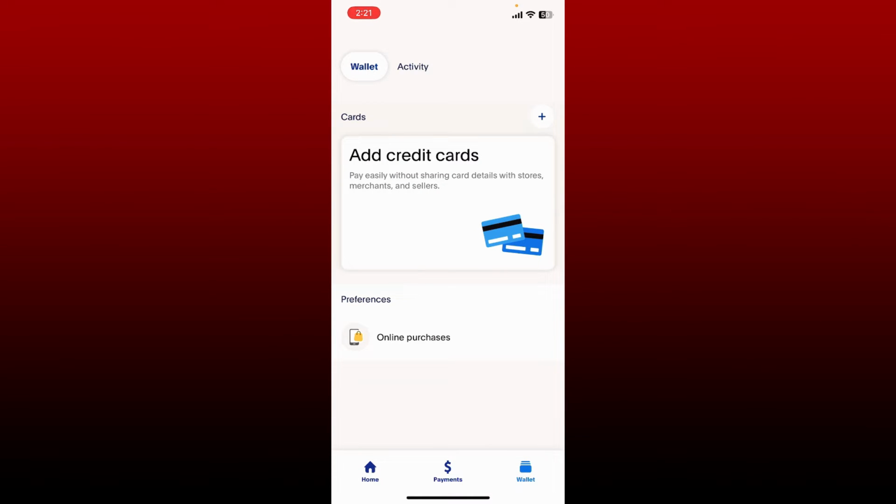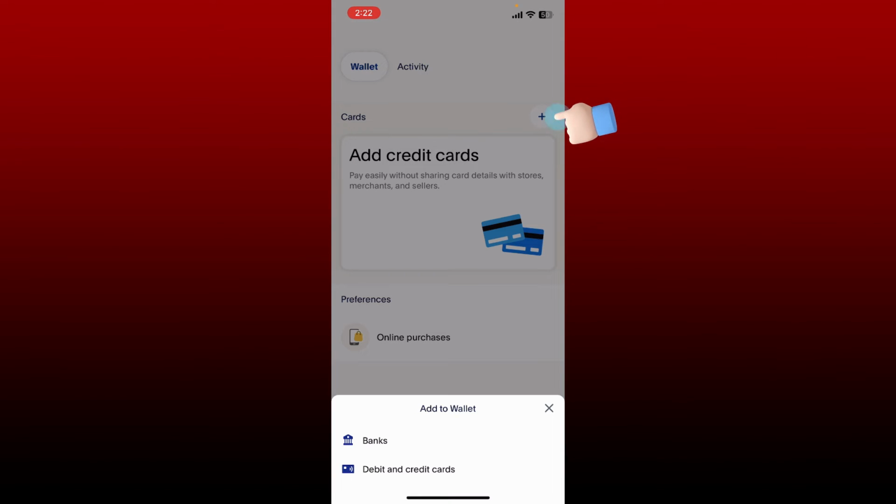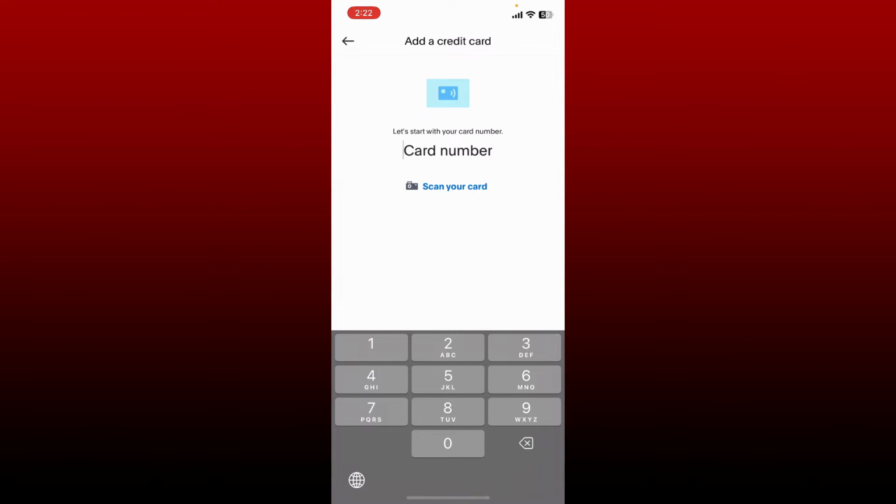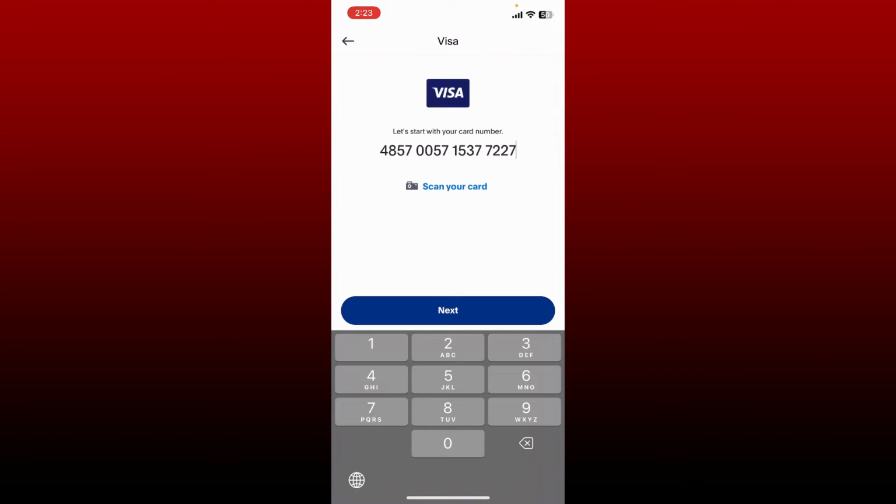Here, right next to the cards option, tap the plus icon and then select debit and credit cards option at the bottom. Now, enter your debit or credit card number in the text box. After entering your card number available right on your card, you can tap the next button. You can also use the scan your card option and scan your card using your phone's camera. After typing in your card number, tap next.